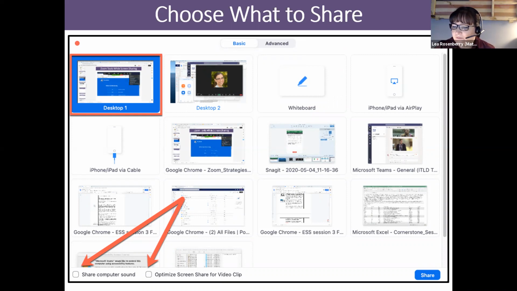Is there a way to refresh, reload without leaving the meeting? Zoom is really good about reconnecting. I think if you hit refresh, I don't think you'll have to start completely over again, if that's what you're asking.